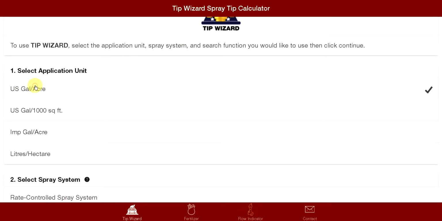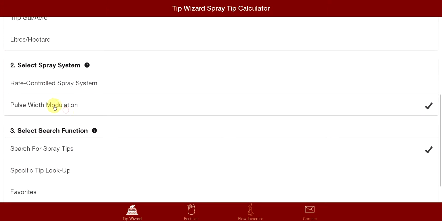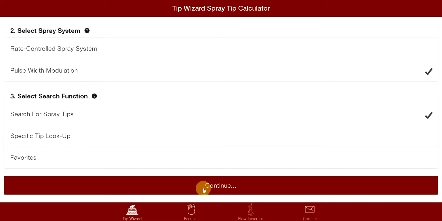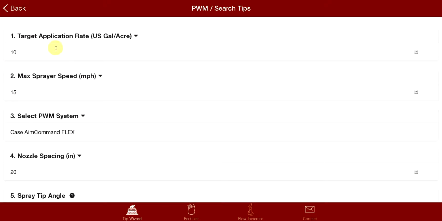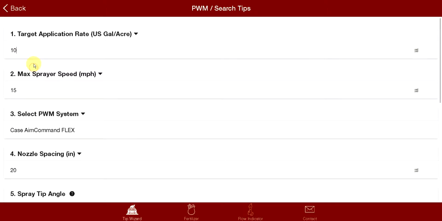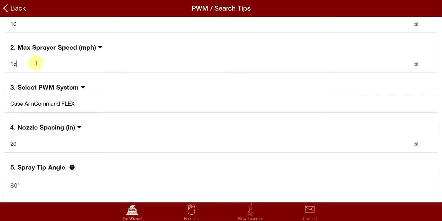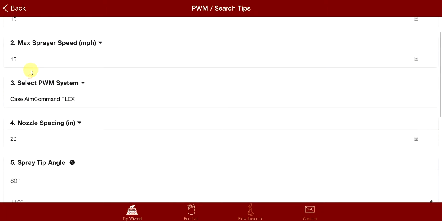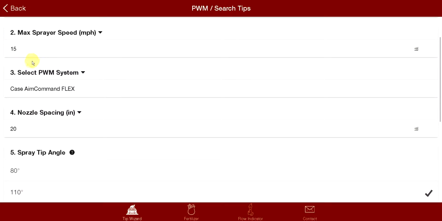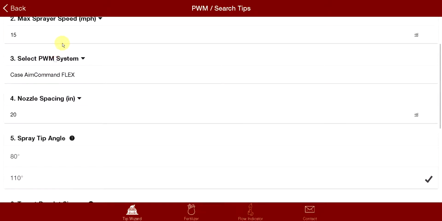Start off with your application unit. We'll make sure to select Pulse Width Modulation and then search for spray tips. So click into there, we'll set our flow rate to what we'd like. So for an example, we'll use 10 gallons an acre. We'll put in our sprayer speed. Let's say we'll have 15 mile an hour max sprayer speed. We'll select our Pulse Width Modulation system.